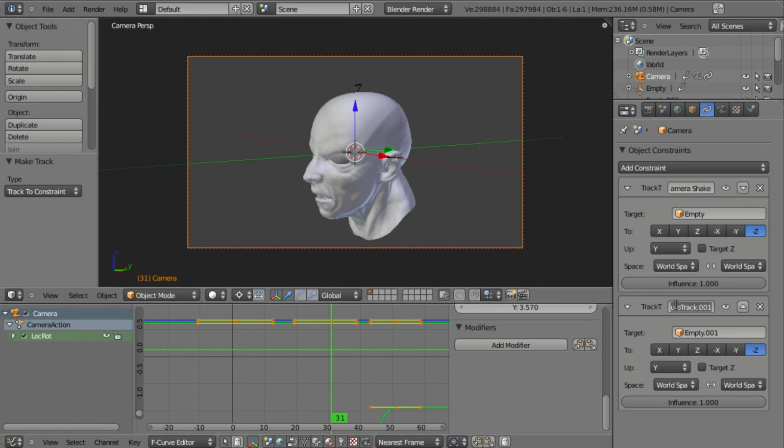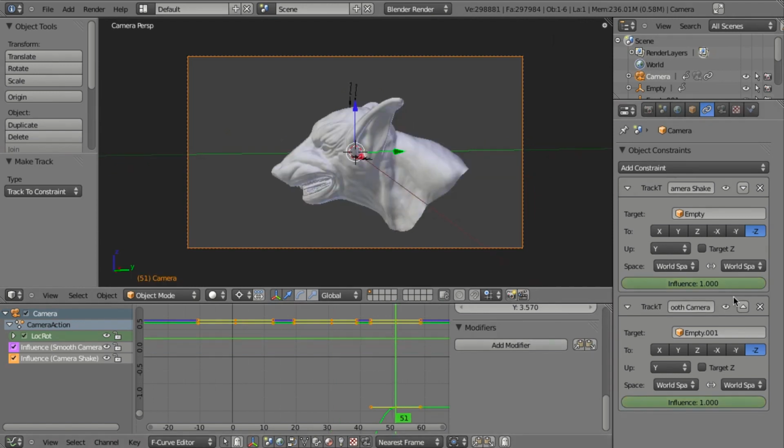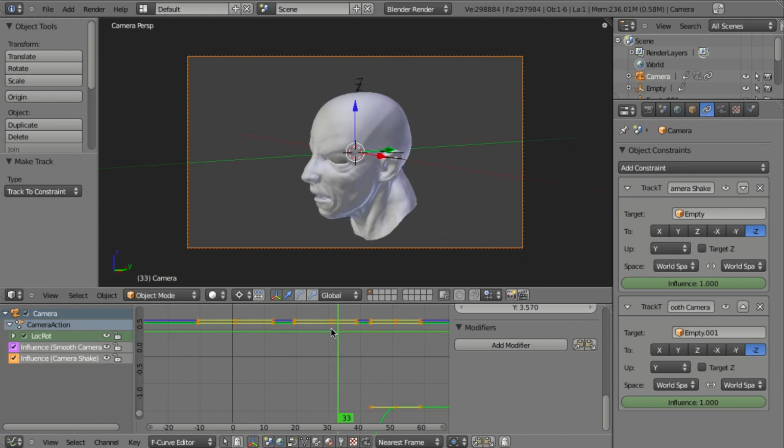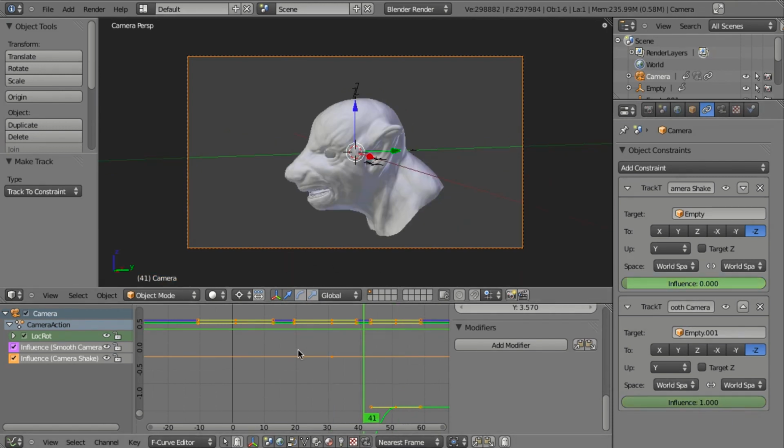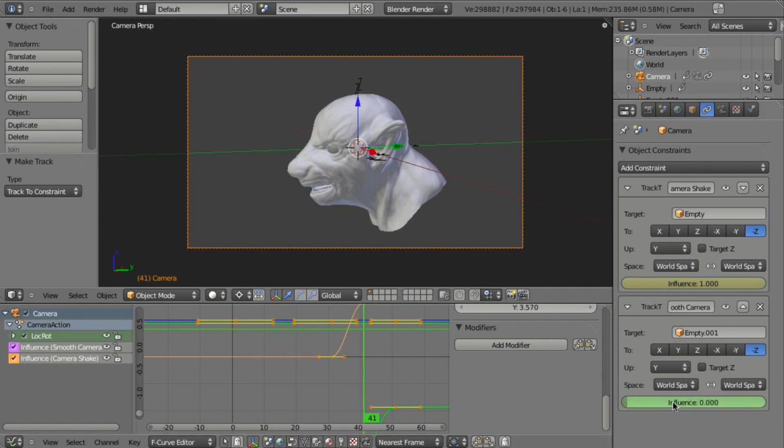And we'll call this one smooth camera. There we go. Okay, so at frame 31, we want this one to be locked, this one to be locked, and then as we go up to frame 51, at frame 31, our camera shake is going to be 0, this one will be 1. Actually, we ought to do it over 10 frames, there we go, at frame 41, then this one is going to be at 1, and this one will be at 0.